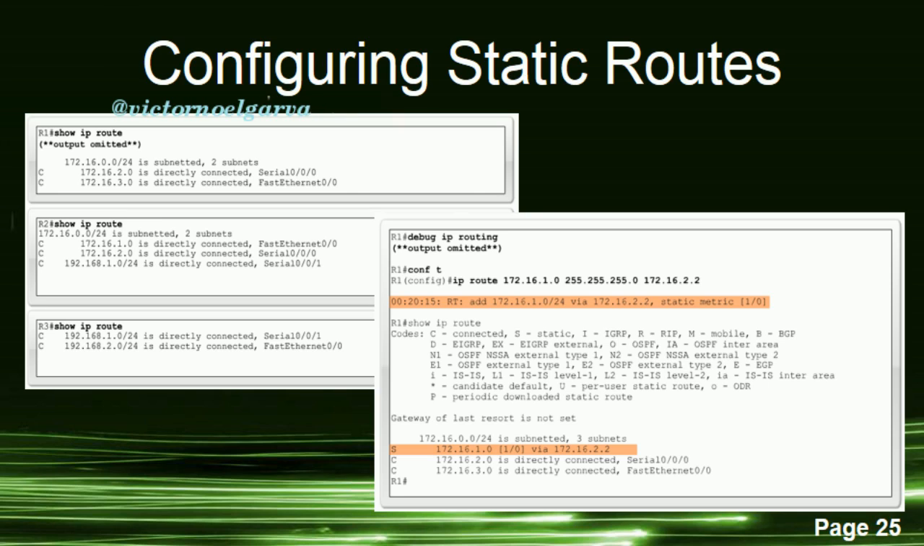Via 172.16.2.2, the IP address of the next hop router, the IP address of R2's serial 0/0/0 interface. Any packets with a destination IP address that have the 24 leftmost bits matching 172.16.1.0 will use this route.